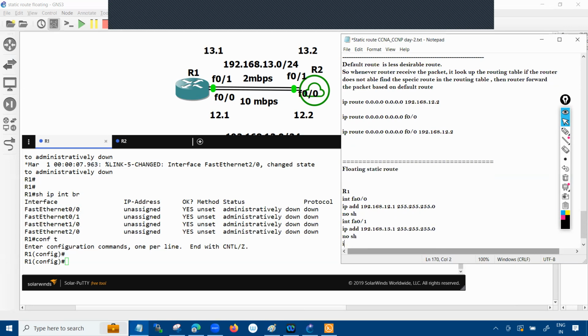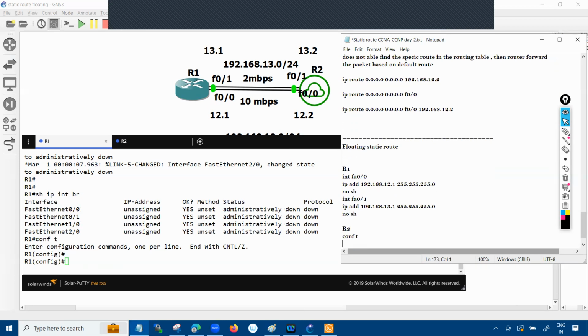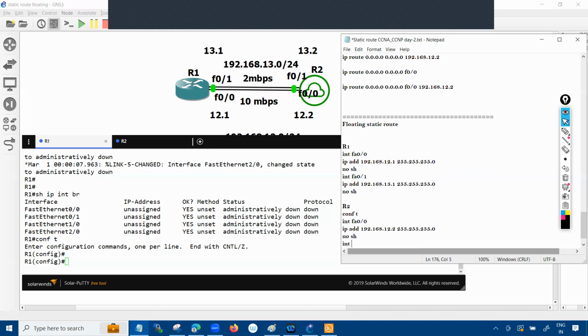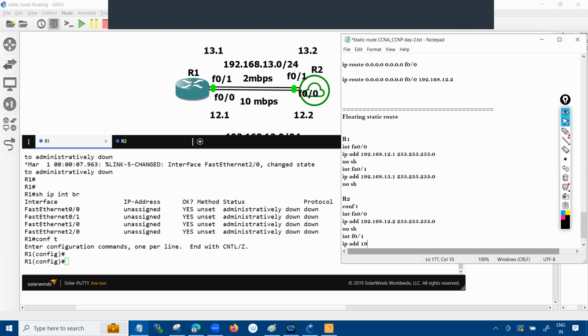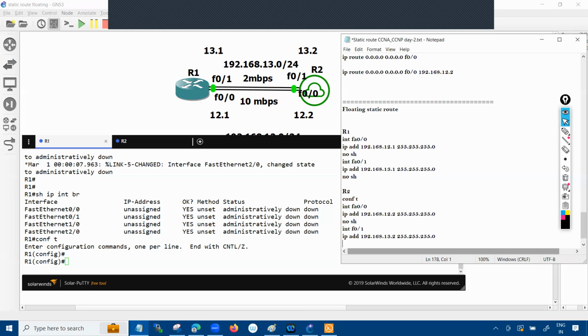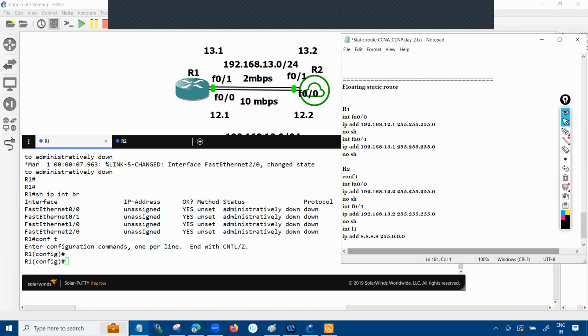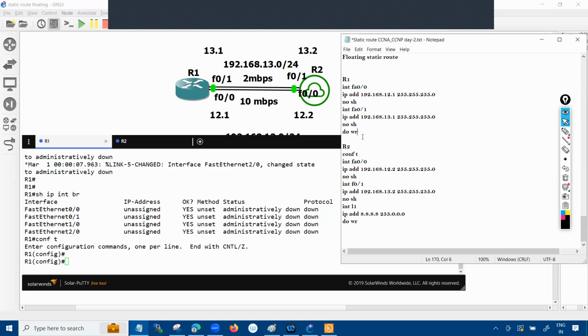And here on the other router, interface 0/0, IP address will be 12.2, no shutdown. Interface 0/1 should be 13.2, and 13.1 we have. And I have one loopback, which is 8.8.8.8. I need to save this configuration, so in global configuration mode you need to put the write command. Copy and paste.